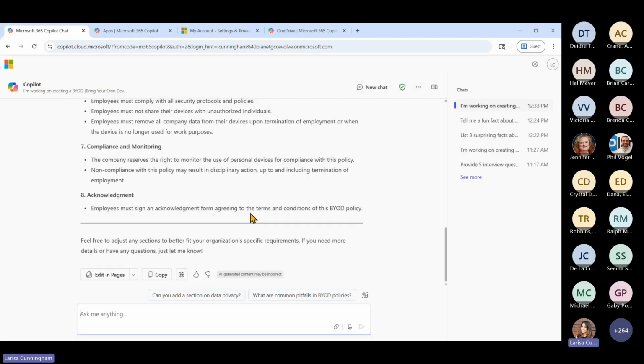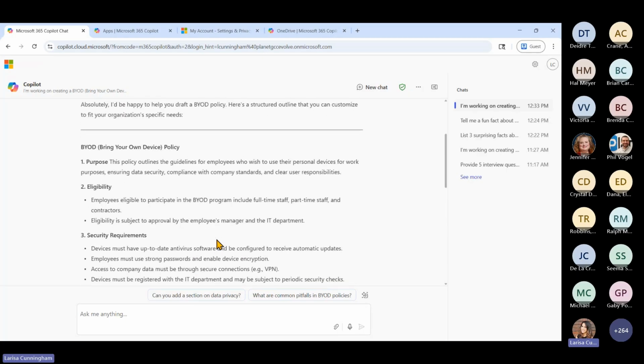Now, if for any reason you do notice that something is generally incorrect or maybe it hallucinated or something like that, you do have the option of giving feedback. And this is very important for Microsoft to keep improving the product. If it does something great, that's awesome feedback as well. But if you didn't like something, feel free to fill that out and send that back so that we're able to continue improving Copilot over time. So we're going to go ahead and say I liked this outline.